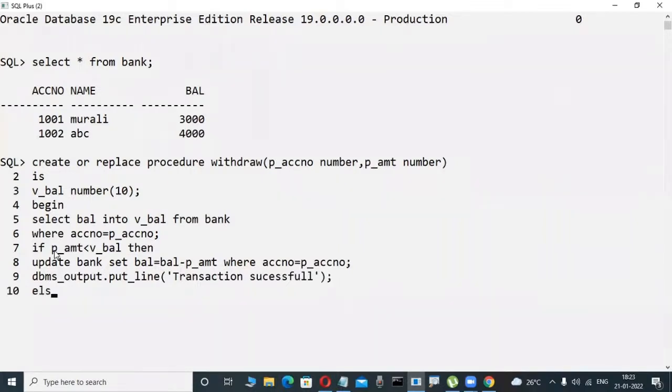Else, simple coding, some coding is there. And now check it out here: insufficient funds, else insufficient funds. Okay, some coding is there. This is not difficult coding, take it easy.